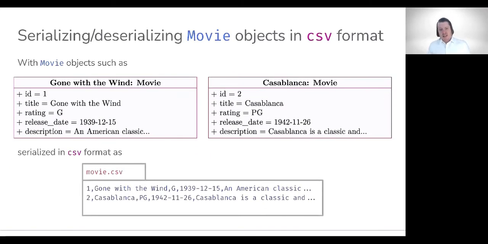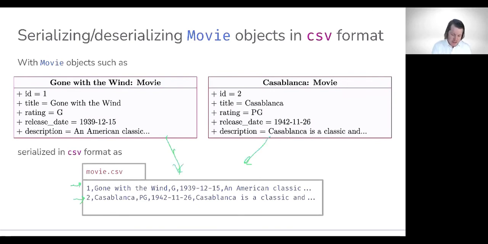So with movie objects in our applications, such as Gone with the Wind or Casablanca, what we're going to want to do is be able to serialize these objects into a CSV file as follows. Just a simple comma-separated value file format with one of these movies per line. So we'd want to be able to create, say, movies.csv with Gone with the Wind on line 1, Casablanca on line 2. So we'd like to be able to go to this format for the serialization process.